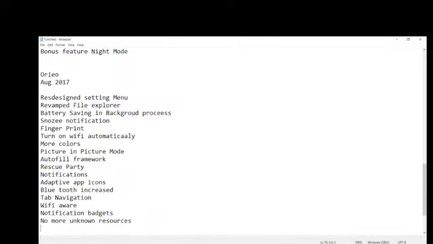So the next is this. This is for the manufacturers. While your phone is booting, it shows a powered by message. Initially it was powered by Android. But now it can be powered by XYZ. If you want your company name, you can put it in that powered by. So that feature has been introduced.